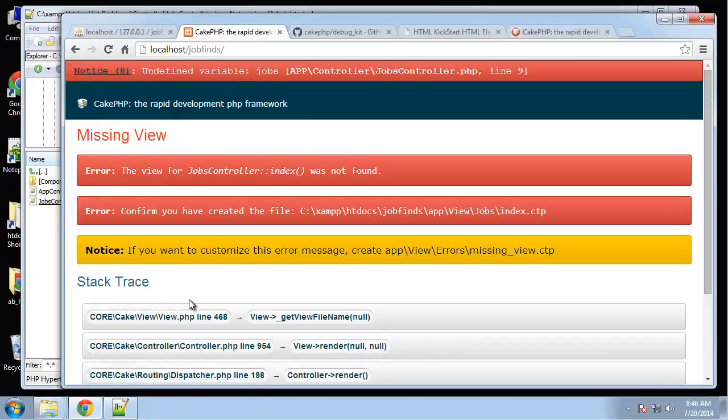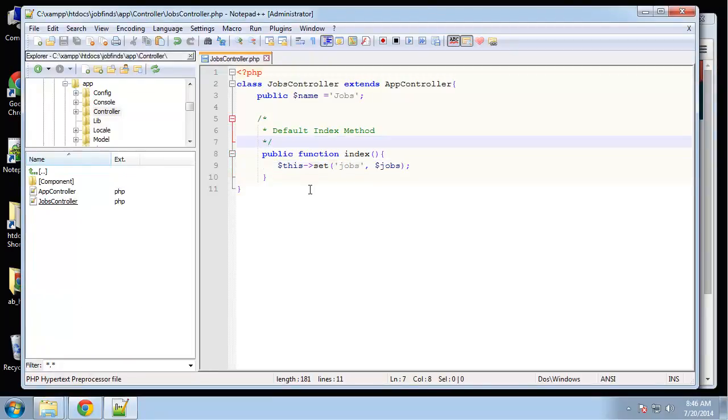Alright, so we're no longer missing our controller, but we are missing the view. And you can see that the view that it's trying to get is index. You basically want your view to be named after your methods. Alright, so let's do that.